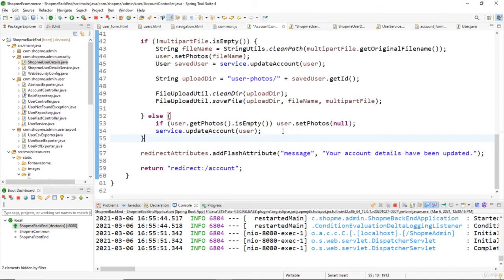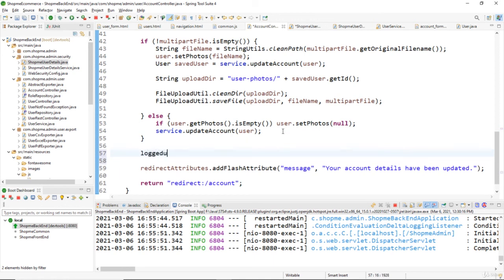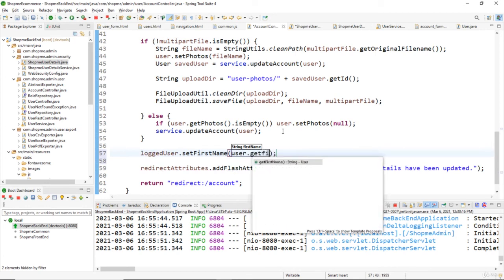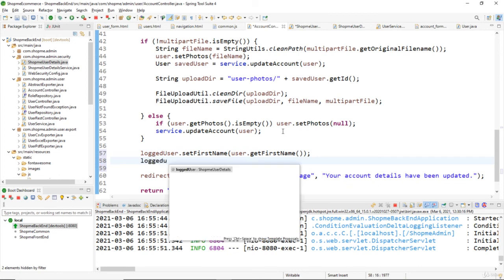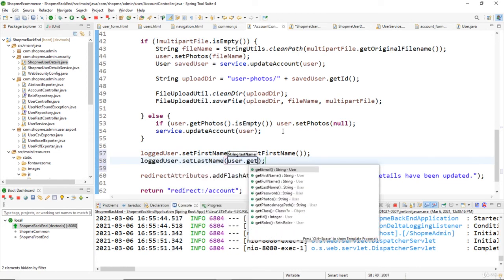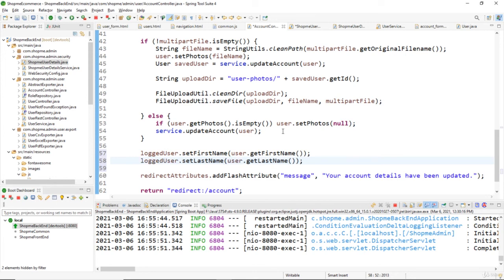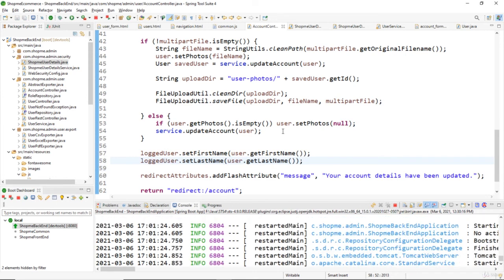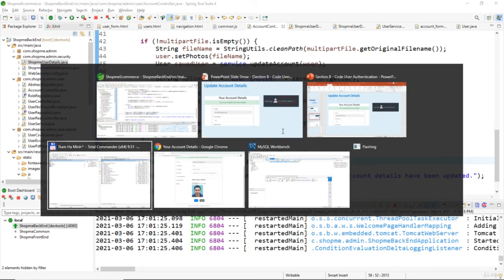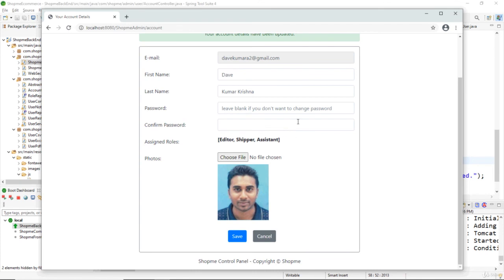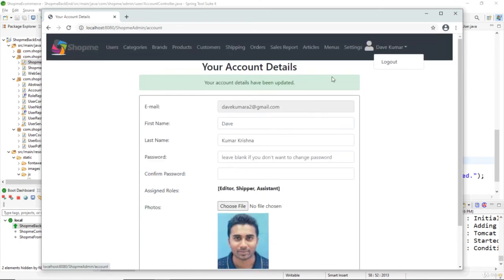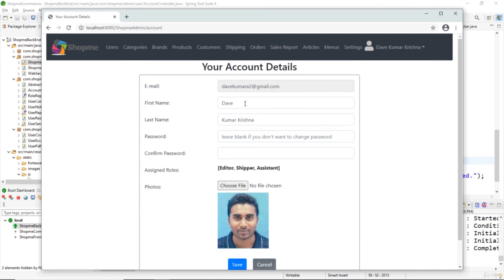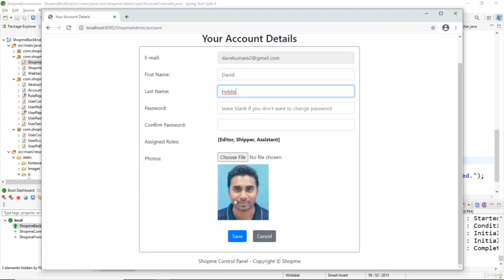Okay, and then in the controller we call loggedUser.setFirstName. The value is from the user object, user.getFirstName, and loggedUser.setLastName, user.getLastName. Okay, that's it, and save all the changes. And now let's test update the first name and last name of the user Dev Kumar here, and we expect that the application will update the full name at the top right corner here. Now click on the full name to see the account details. Okay, and I update the first name to David Habs, for example, and click save.